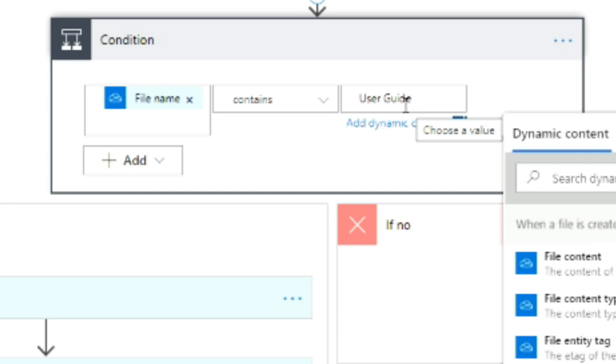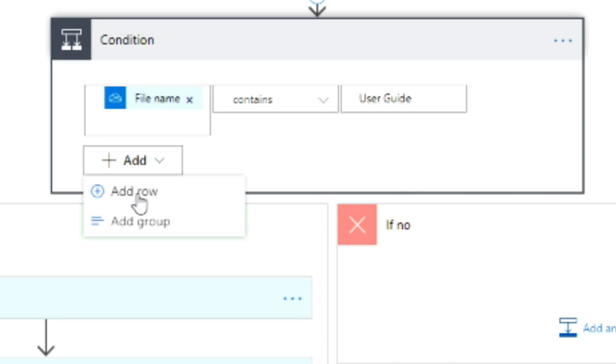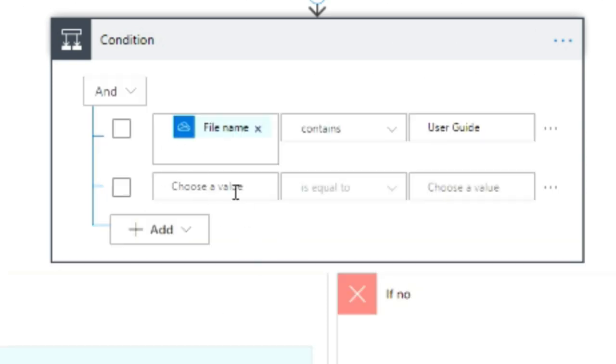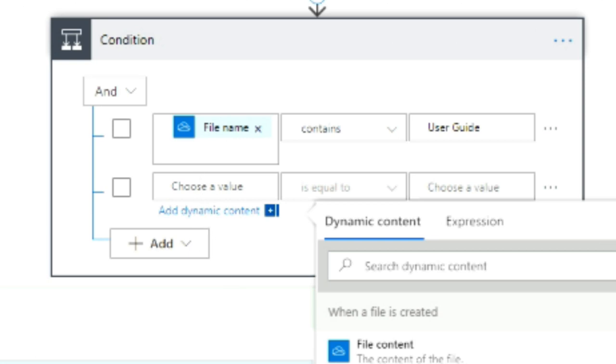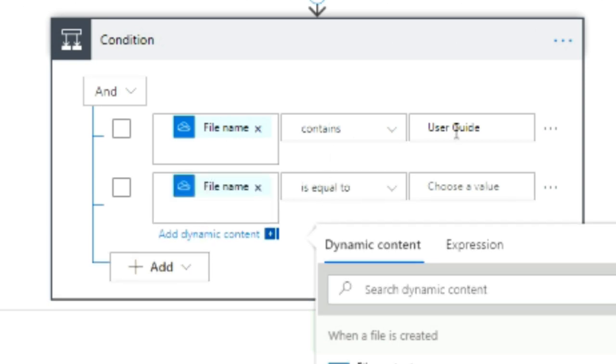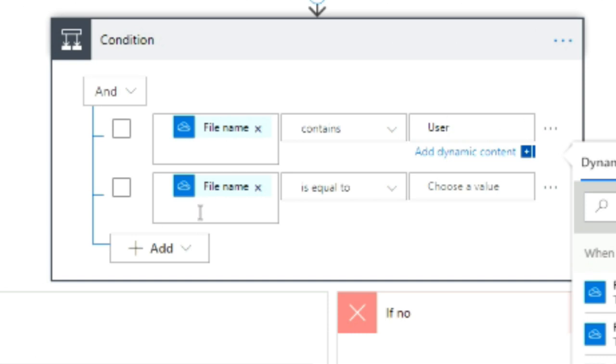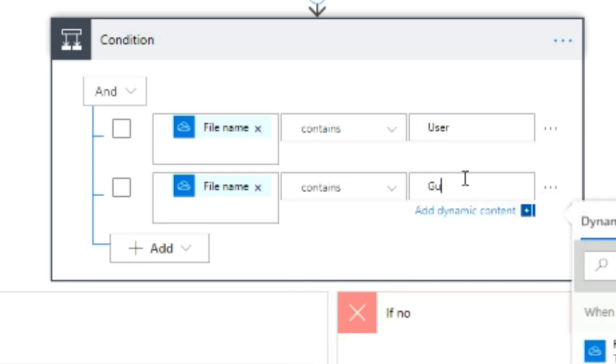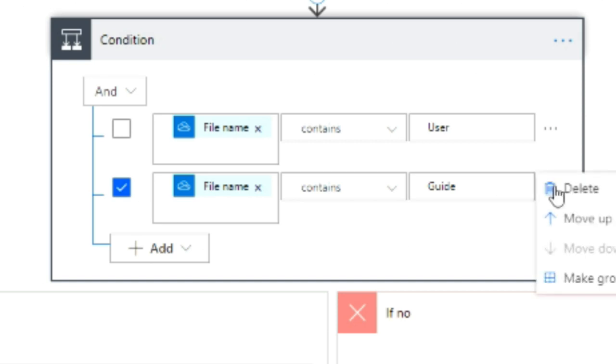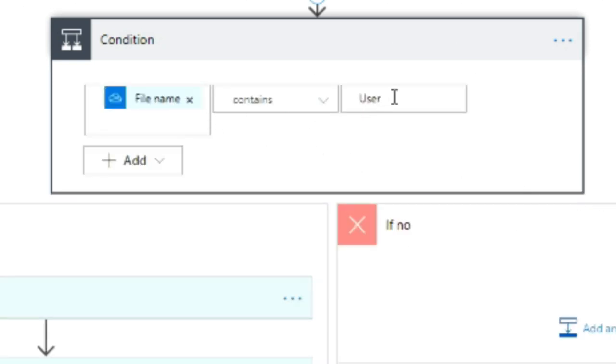Now I could do it like that, so it's looking for it as user space guide. I could, if I wanted to get really clever, add a row and say if the file name contains user and the file name contains guide. That would just mean that if I put the words next to each other or if they're in different places, it would still work. But I actually want it to be the phrase user guide. So I'm just going to delete the extra row and leave it as it was, user guide.